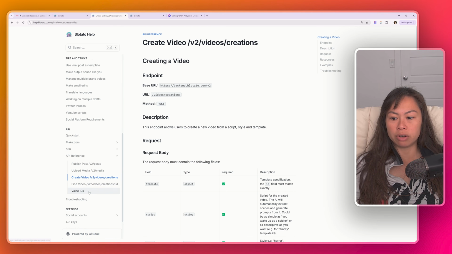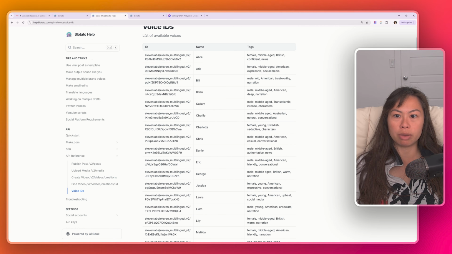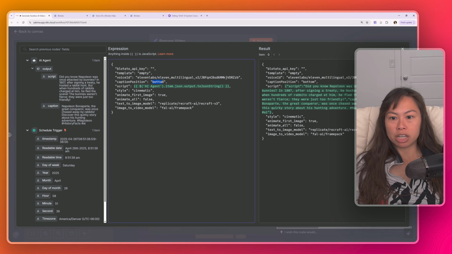If you want different types of voices, you can check them out here. And then the caption position can be top, middle, or bottom. The script is pulled from the AI agent that wrote the scripts, and the style can be like cinematic or horror, all the different styles we support.